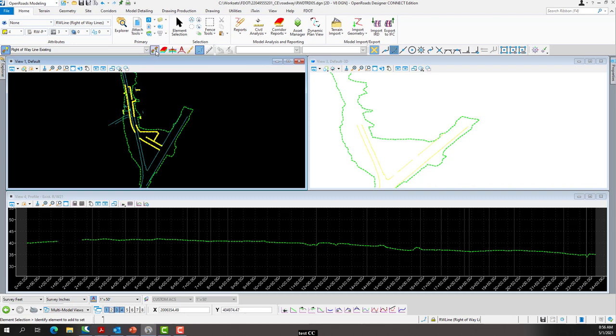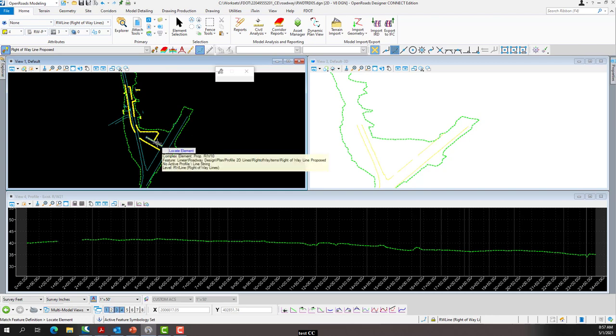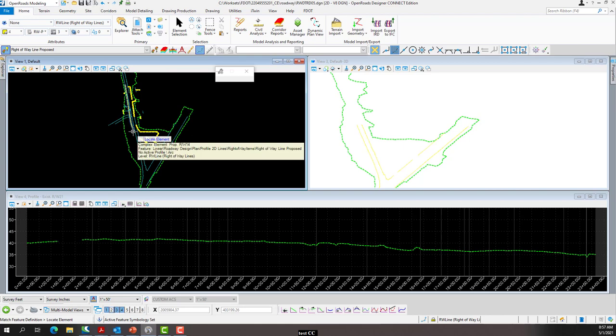So again, we'll come up to the match feature definition and select on our lines. That'll change our feature definition to right-of-way line proposed. I'll toggle off use active feature definition and toggle it back on. And then we'll just repeat that process to set the existing ground active for these proposed profiles.